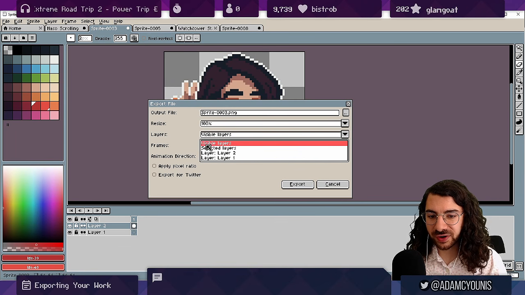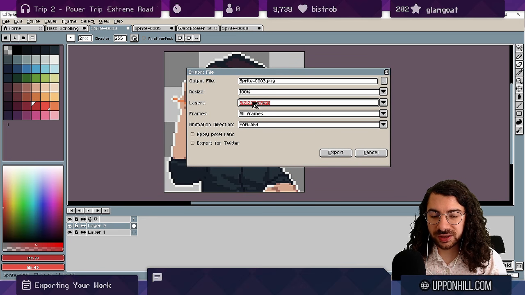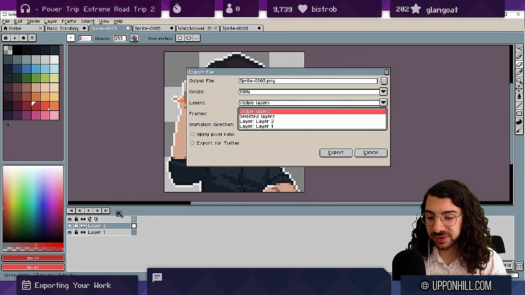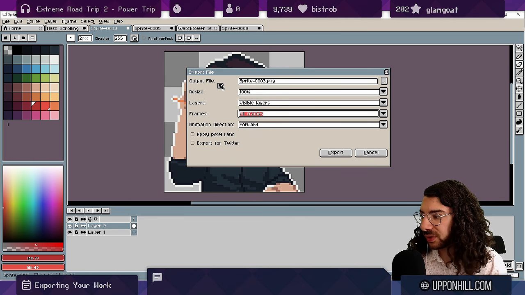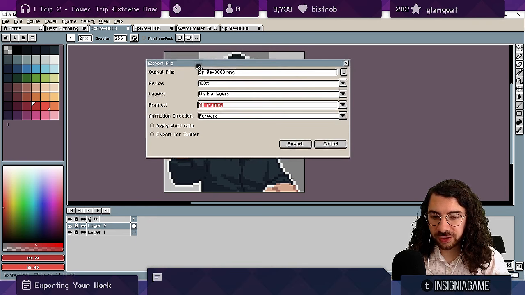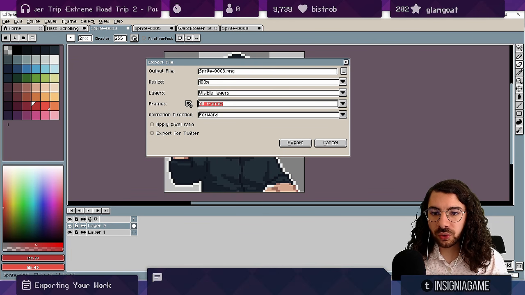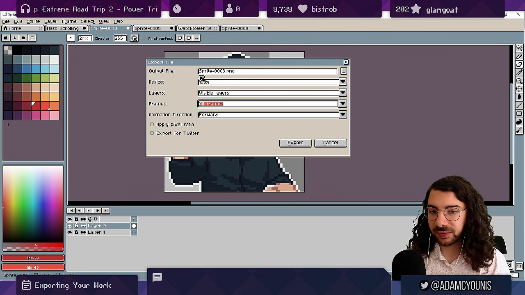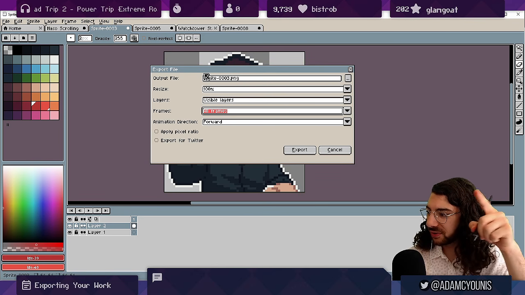Then you have layers and frames. So this is on what basis you want to export this, right? Are we exporting the visible layers on this frame or just the selected layers, a specific layer, and then which frames do you want to export? So this window is for exporting a single image or an animated image, right? But it only shows one frame's worth of content in the window when you export it.